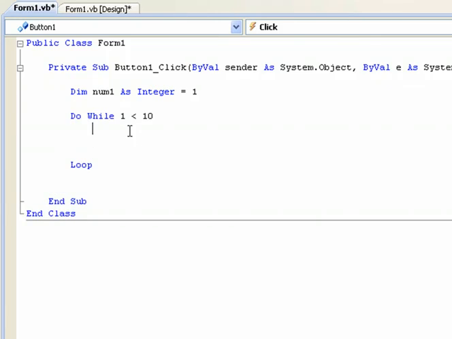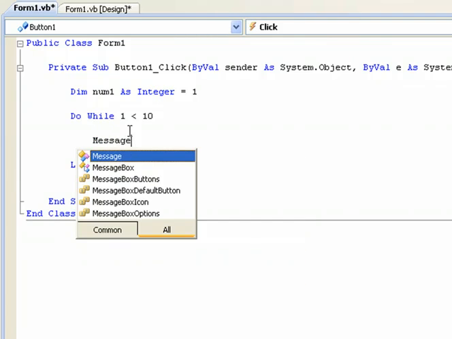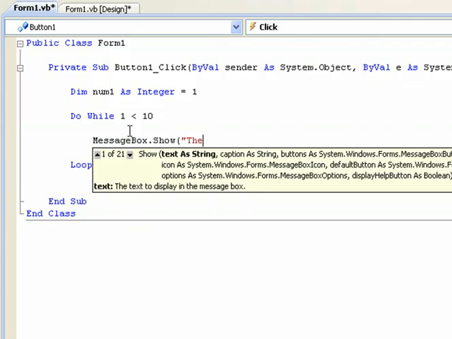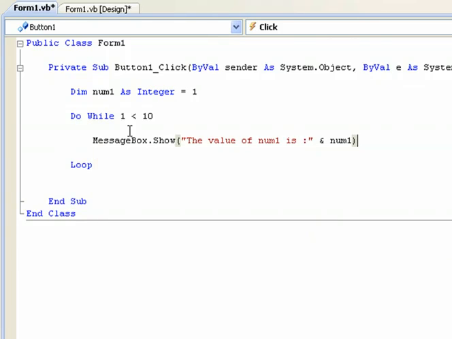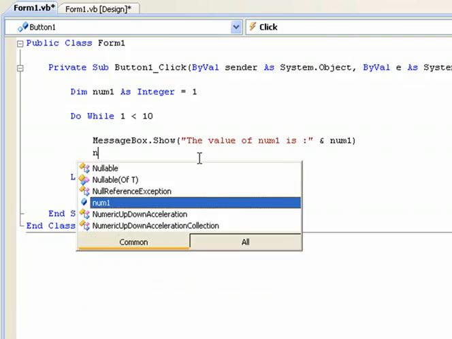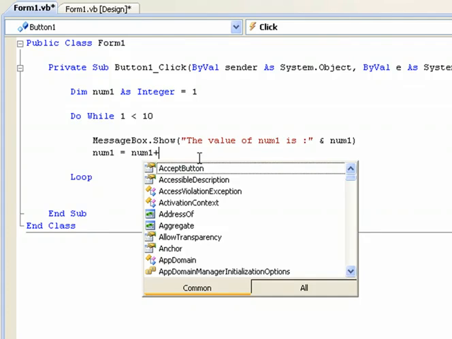It'll do any code in here and then go back up to this. Inside here we're going to say messagebox.show the value of num1 is. And by the way, I don't think I've actually covered this. To use a variable in a text string or in anything, all you need to do is add this, I think it's called ampersand, I just call that an and sign. Just add this and then add your variable. So anyway, after that we're going to type num1 equals num1 plus 1.